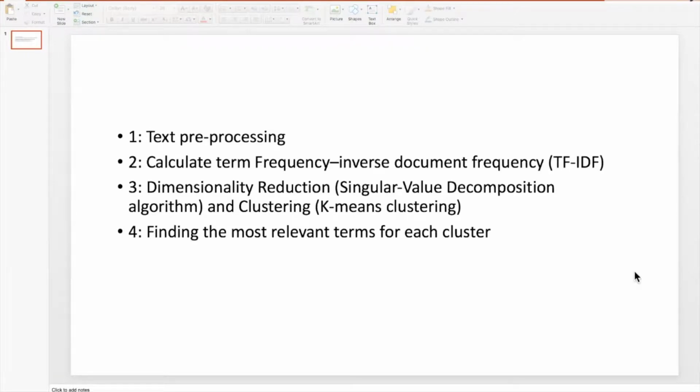Hi everyone, in this short video, I'm going through the 4 steps for text mining to identify similarities between different documents. Here are the 4 steps. The first step is text pre-processing. Basically it means you need to clean your data before you analyze them. In this step, you need to tokenize your document.